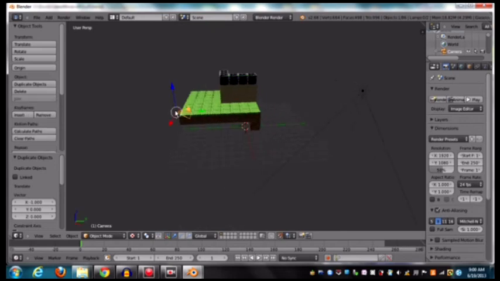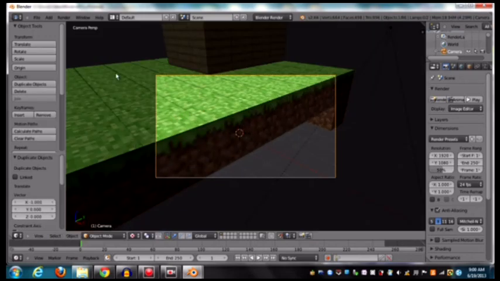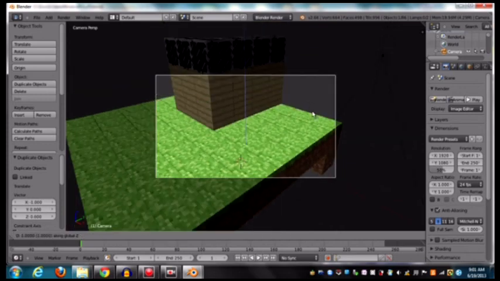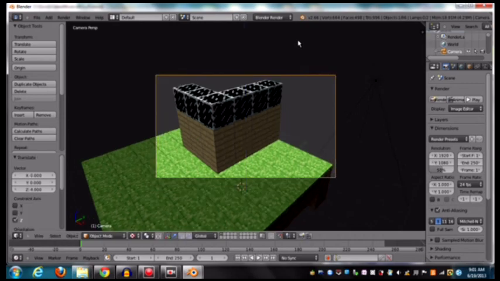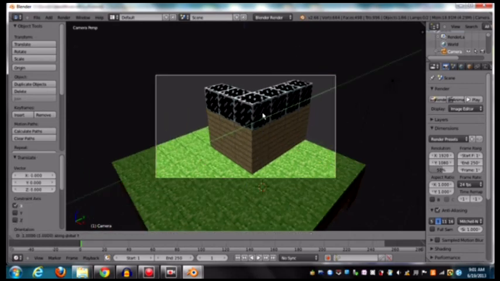So you can right click on your camera, and you can click view camera, or if you have a numpad, you can hit 0 on the numpad. So this isn't what we want to see. So we can hit G to grab our camera because we have it selected. Then you go up on the Z axis. So hit G, then Z, and then keep going up until you see what you want. So that looks pretty good to me.